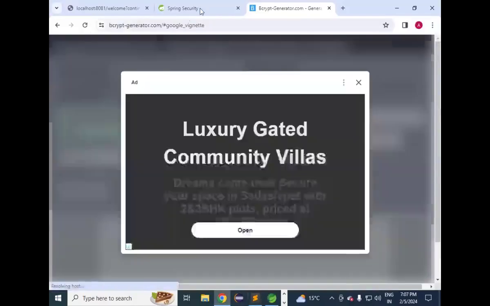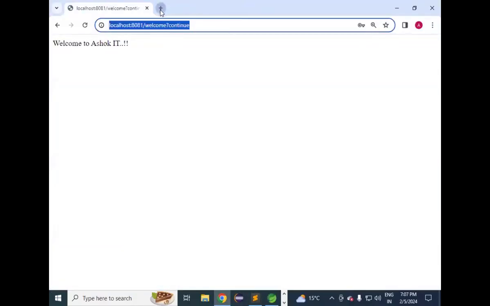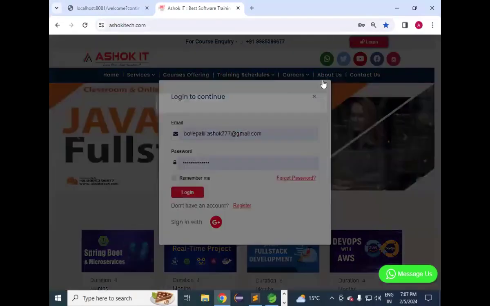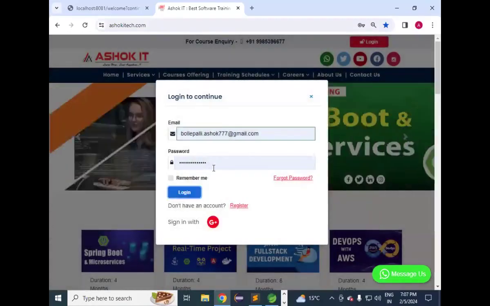Let me update this document. This is for your reference, guys, for practice. You need to practice today the in-memory authentication example and the JDBC authentication example.